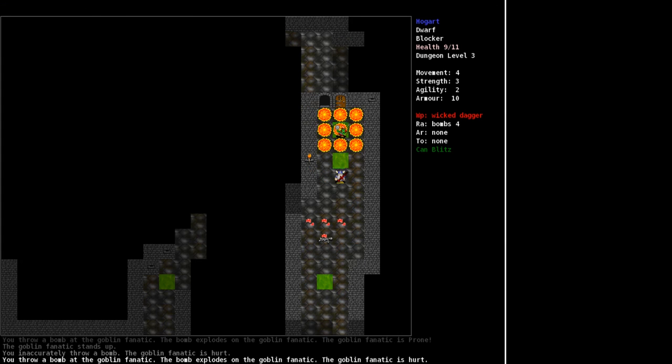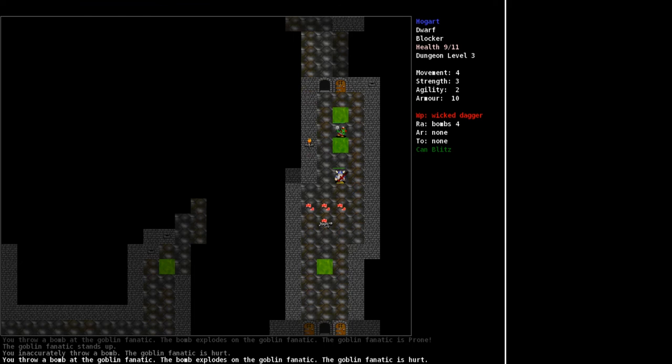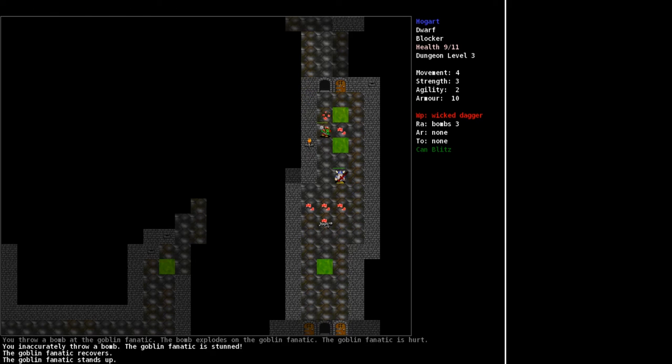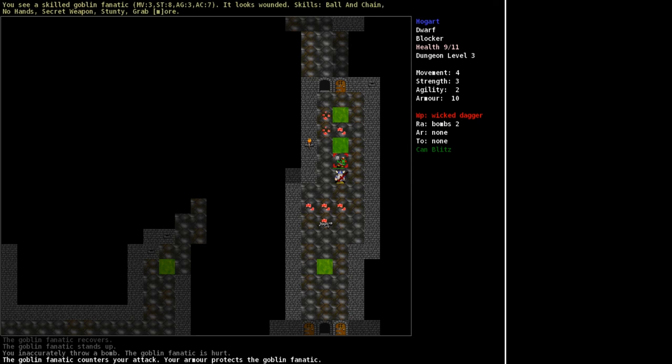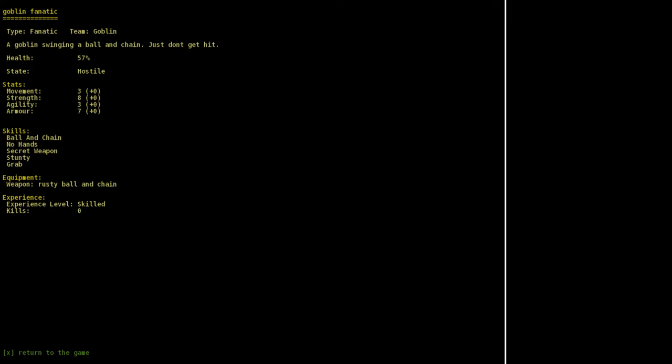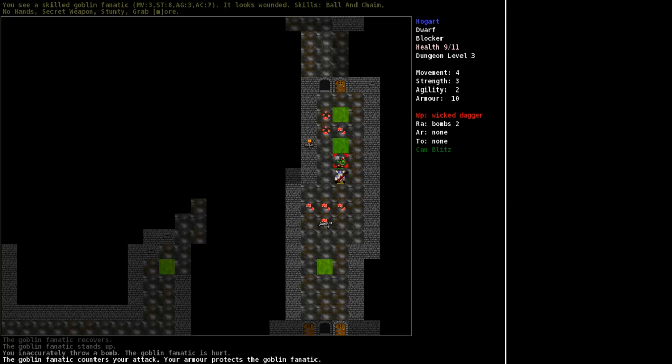How's he not getting hurt? My armor protects the goblin fanatic. I think he means protects you from. I can't imagine what else that would... Oops, let's try and look at him. How's his health? 57%. I'm going to try fighting him, but I have a feeling he's going to hurt us badly. Let's get a look.